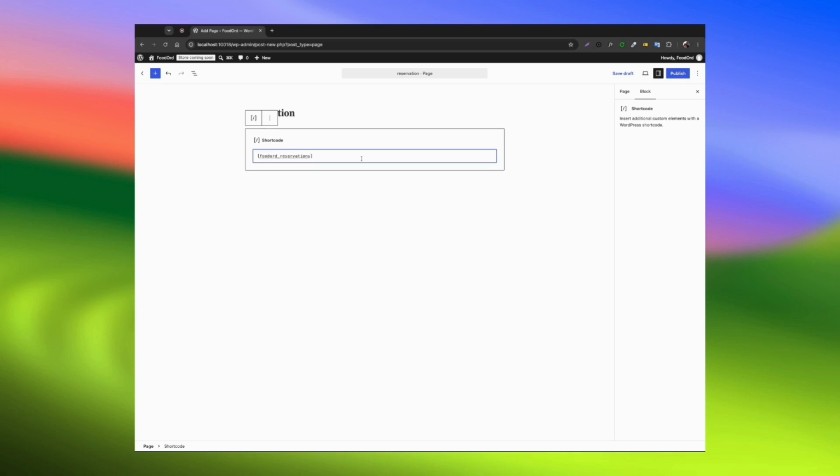Let us go to the next step, which is to publish the page. To publish the page, click the Publish button in the top right corner. Your reservation page is now live on the site.